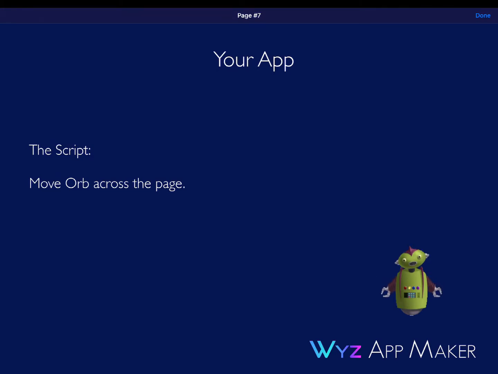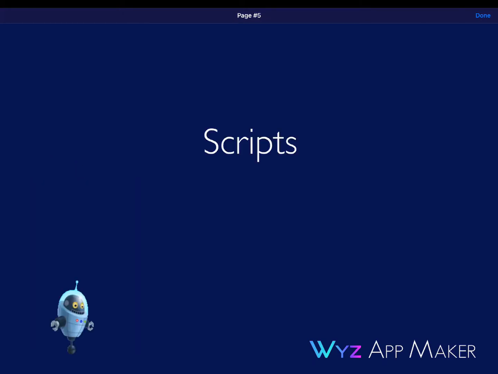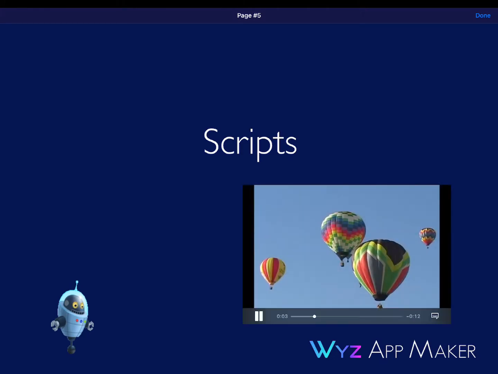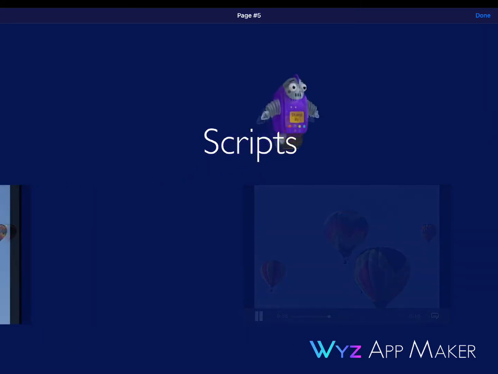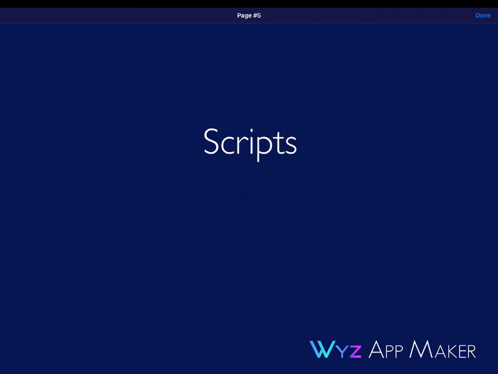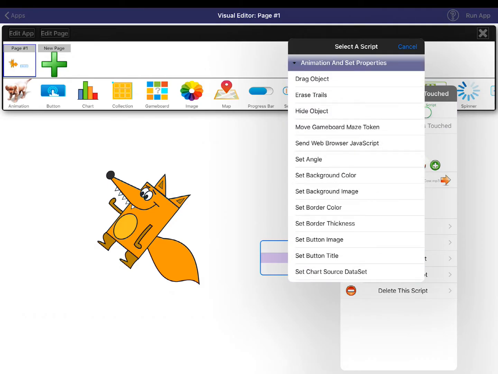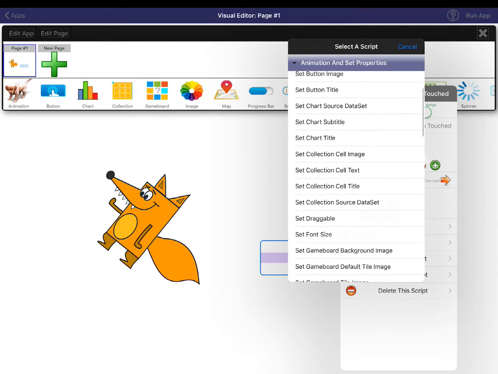Each script in WHAM is a command that you give the program. These scripts can perform a variety of actions. They can play a sound, they can play a movie, they can change an image, they can move an object on the page or hide an object. There are over 100 different commands that you can give the program using scripts.